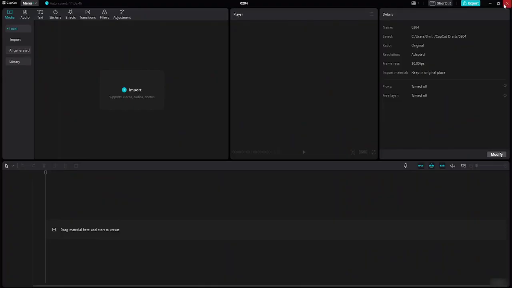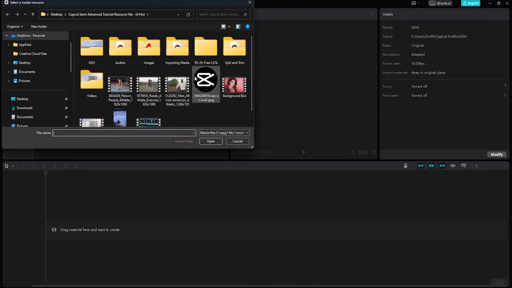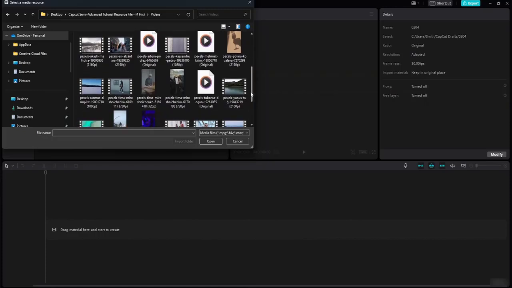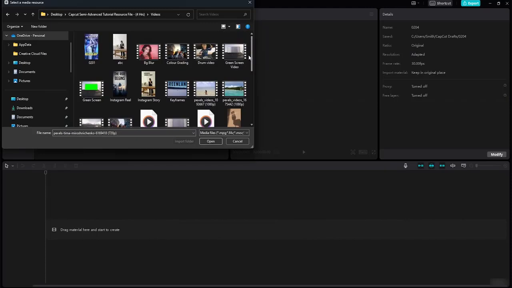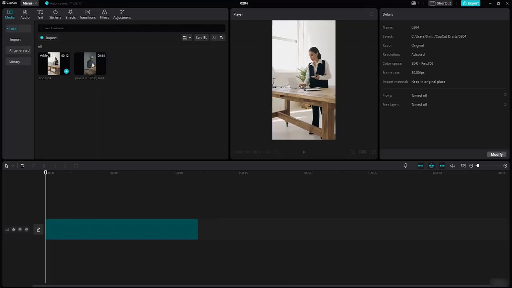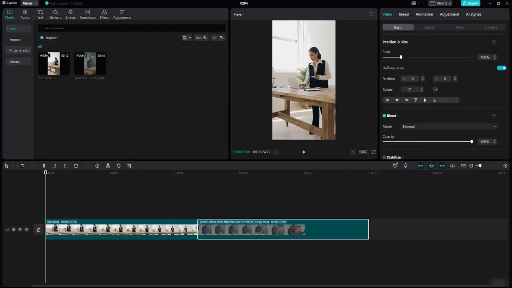Now let's come back and import the media that we will work with. Let's take the raw files. Let's take this and this one, and I'll just open both of these up. Now I'm going to place them here in the timeline.